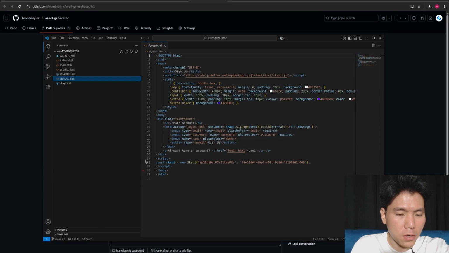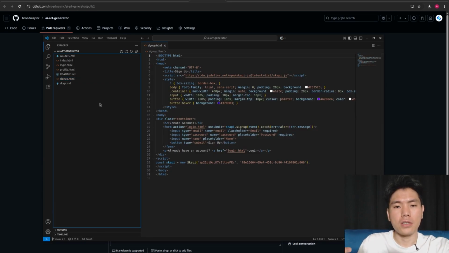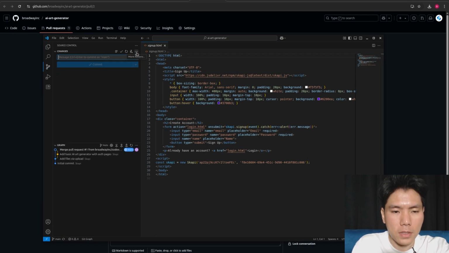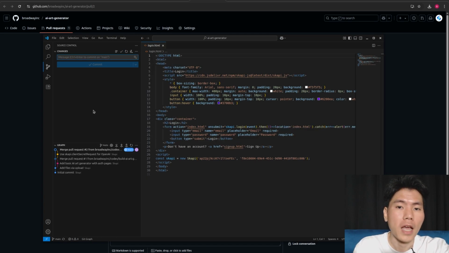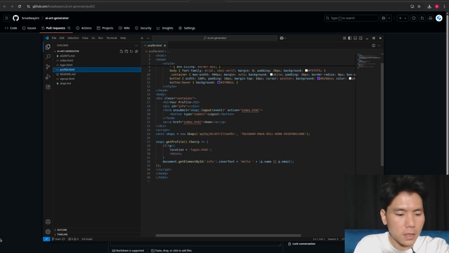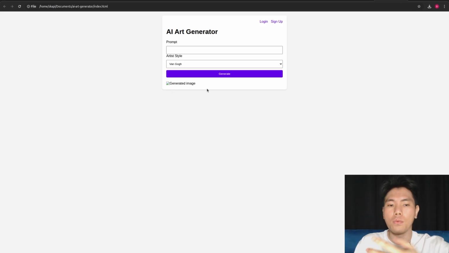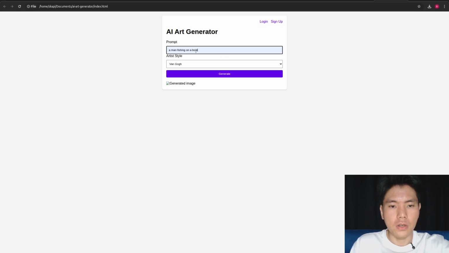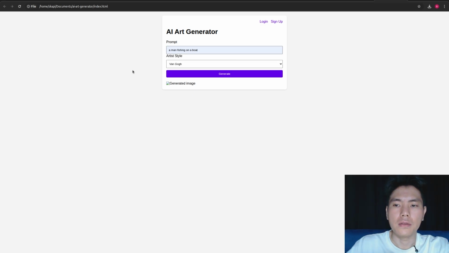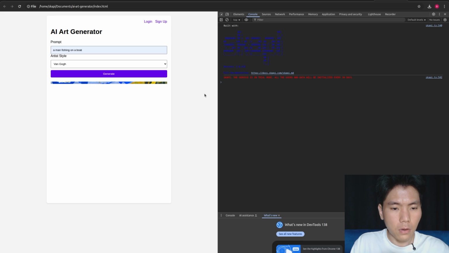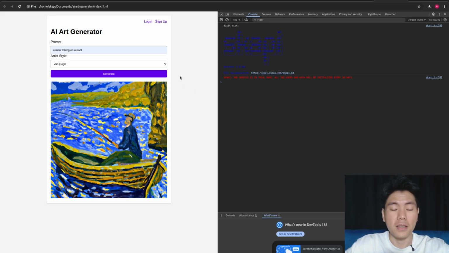Now back to VS Code. To sync the changes that we made to our Git repository, you need to click on the source control menu, then click on the tiny ... menu and click on pull. Once it's pulled, you will have the updated files in your folder. All right, so let's open this file again and see if it works this time. Man fishing on a boat, Van Gogh style, generate. Oh, it's coming in, it's working.